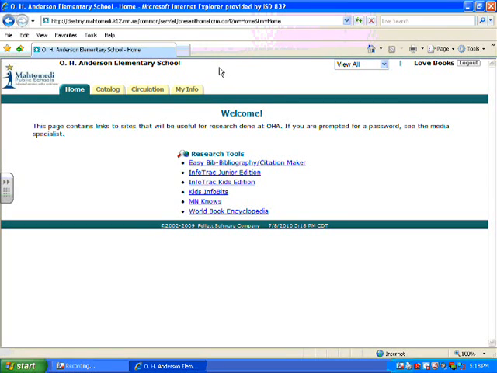I have already logged into Destiny. Right now I am in what I call the regular or classic view of Destiny, and I'm logged in as a teacher. In order to create a list or select a particular list to be able to add to it, you need to be in this view of Destiny, and I will explain this more at the end of the session.